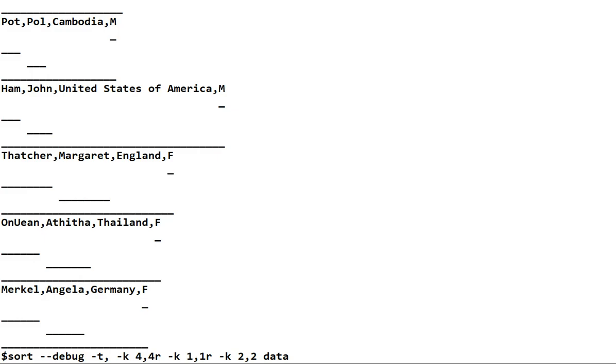Let's think. We should have all the males and then all the females. In each of those two groups, it should be sorting in descending order. And then, after we've done the gender and the surname, we're going to sort in ascending order on the given name. And the file we're going to sort is data. The output will be the screen. Okay.